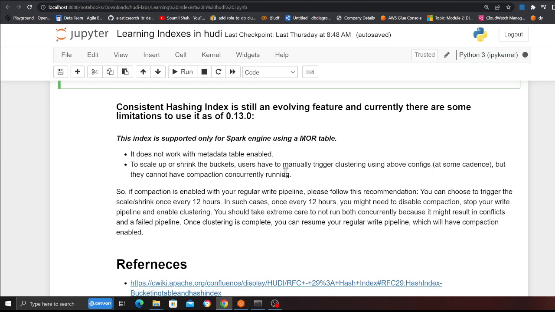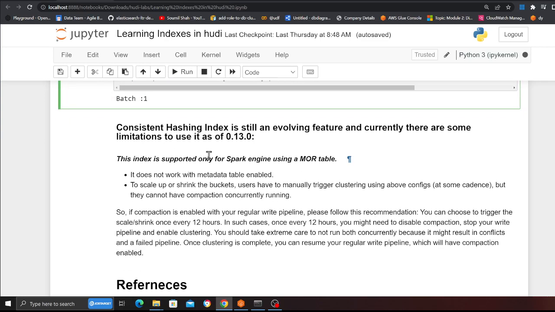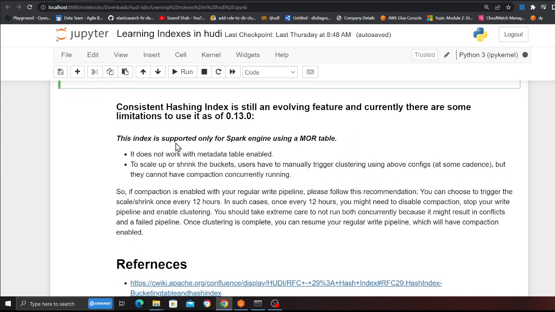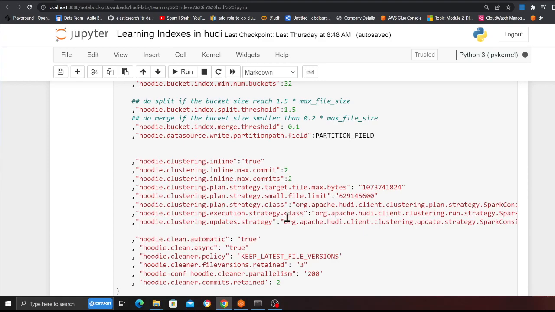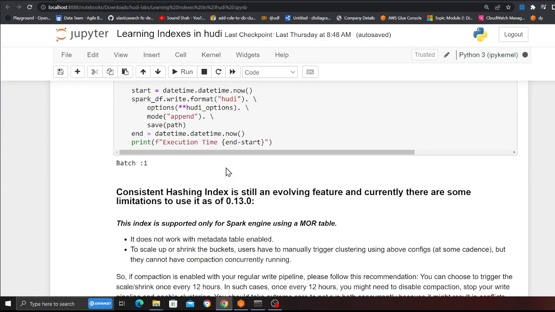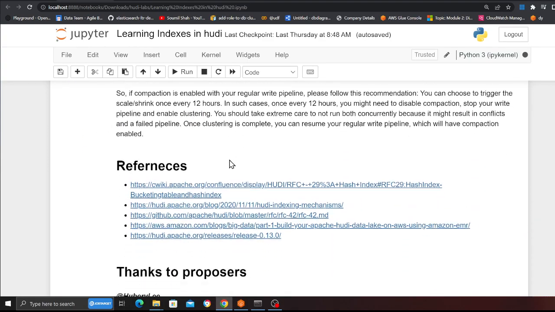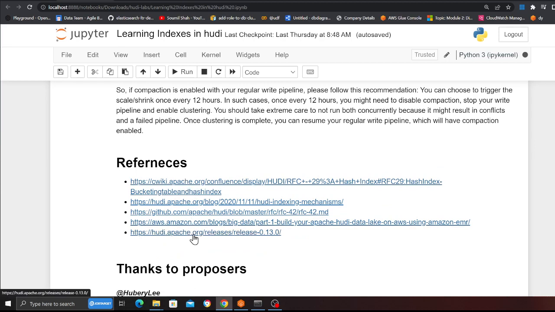Again, these are some of the things that you want to keep in mind. The index is supported only for Spark engine using a MOR table. Again, as I said, it does not work with the metadata table enabled. To scale up or shrink the number of buckets, users have to manually trigger clustering using the above config. These are the configurations that I just told you. So that's that, and these are all the references that I have taken.